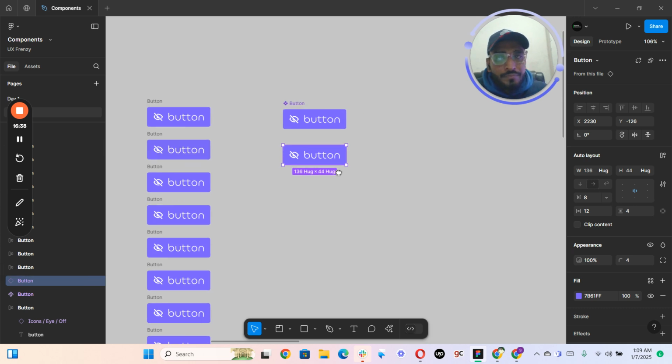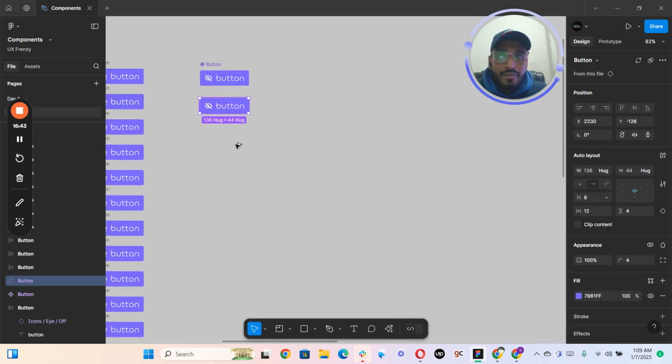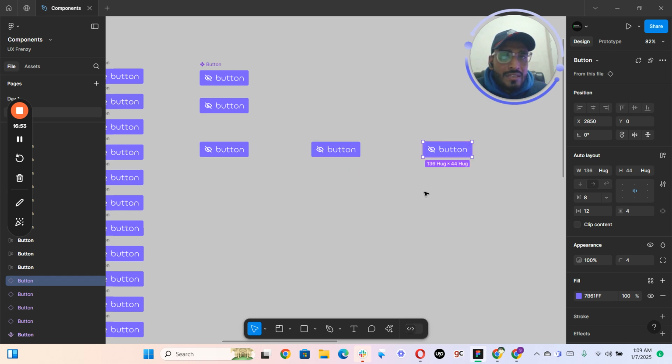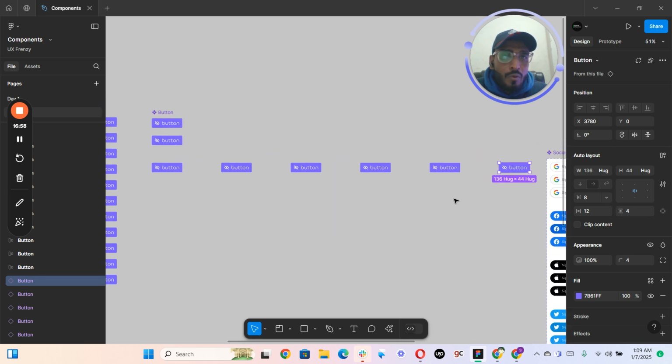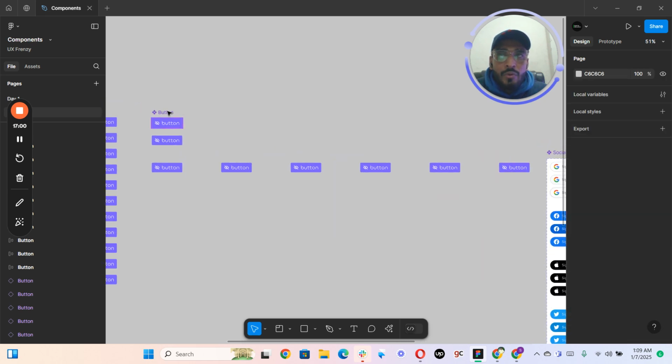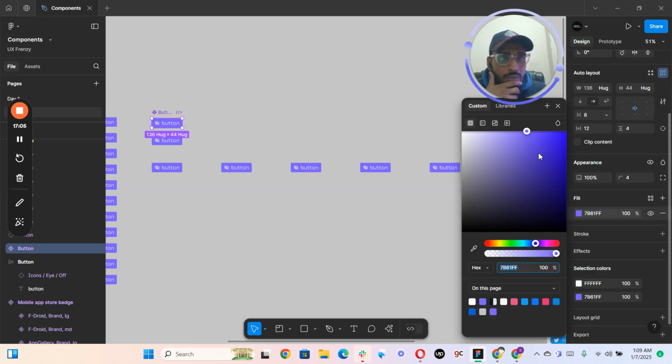So right now it doesn't matter how many buttons I have, either 200 buttons, 2000 buttons, or whatsoever. Let's quickly check it here. So in case I have these buttons, it doesn't matter how many buttons I have. If I'm going to change anything in the parent component, say I'm going to change the color, it is going to be implemented into the children, right?